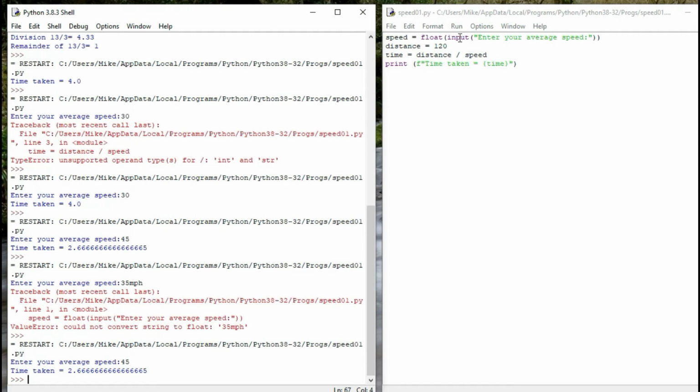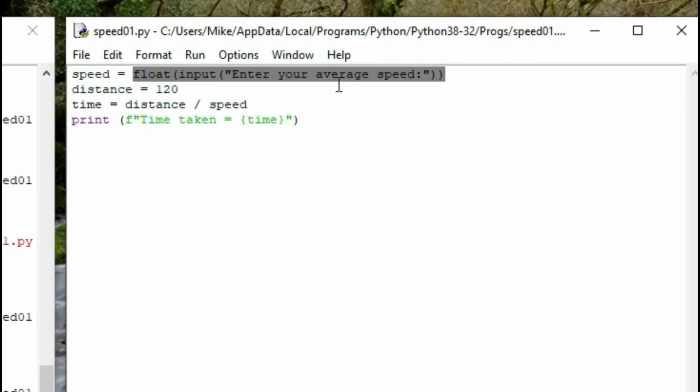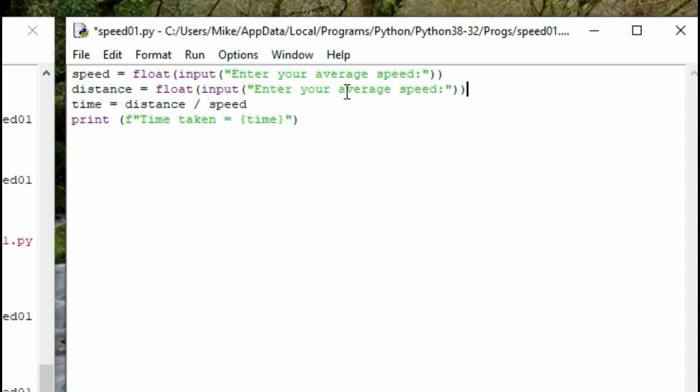Now we've got two other things that we might want to do. First of all, we might want to vary the distance, so we can go back to our program, and we can actually change this in the same way. So we can have an input for our distance. So if we say we want to enter the distance travelled, and again we're just going to read it in as a float.